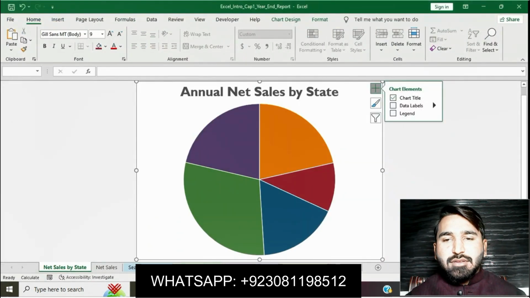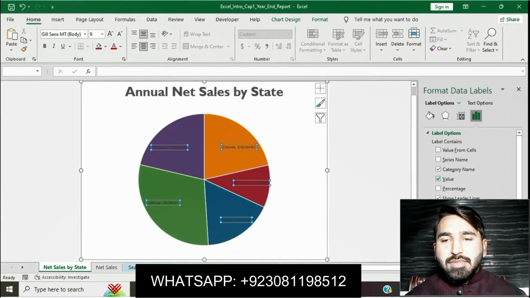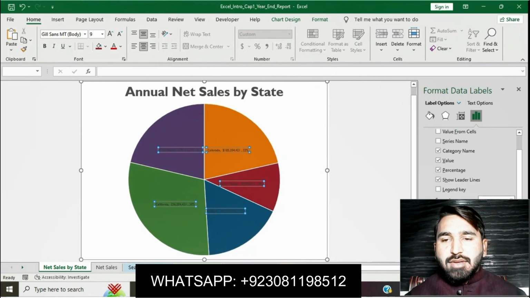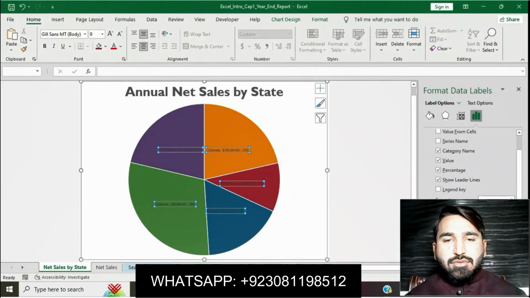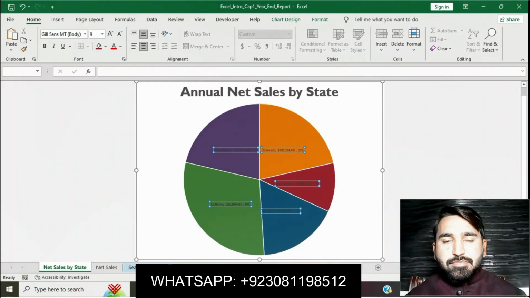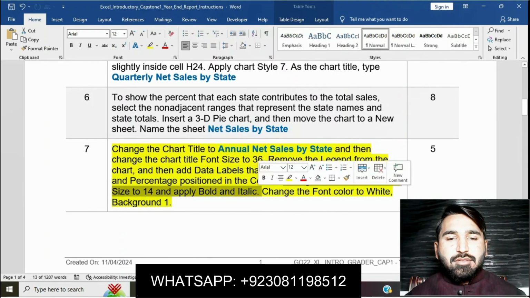Right click on this, click on data labels, and then click more options. We will select category name and percentage and then remove the value. Then change the data label font size to 14. Go to the Home tab, change the font size to 14, and then apply bold and italic.